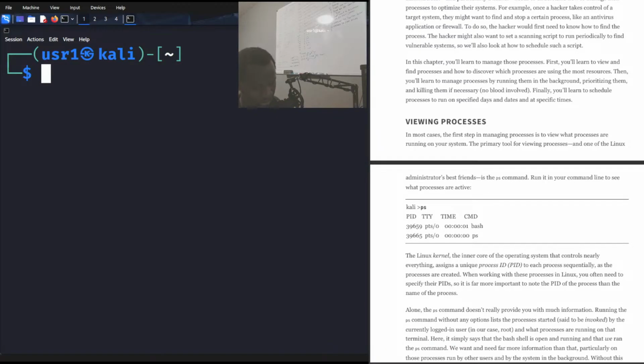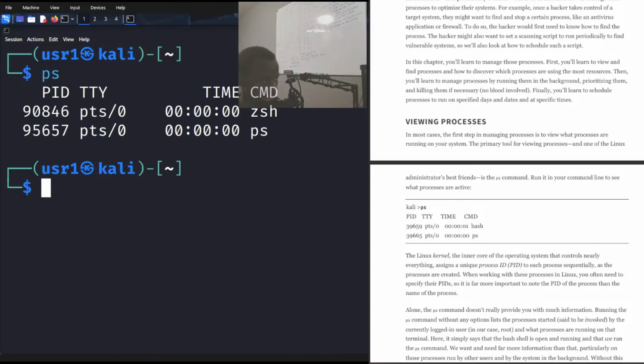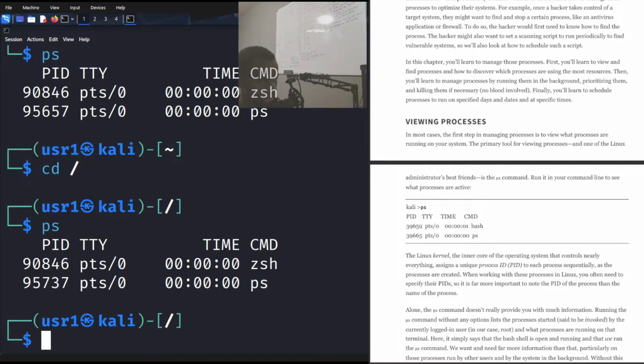Viewing processes. In most cases, the first step in managing processes is to view what processes are running on your system. The primary tool for viewing processes, and one of the Linux administrator's best friends, is the PS command. Run it in your command line and let's see what process has. Well, for me, let's see. CD that, and then let's do PS. Well, no, it's still just that.